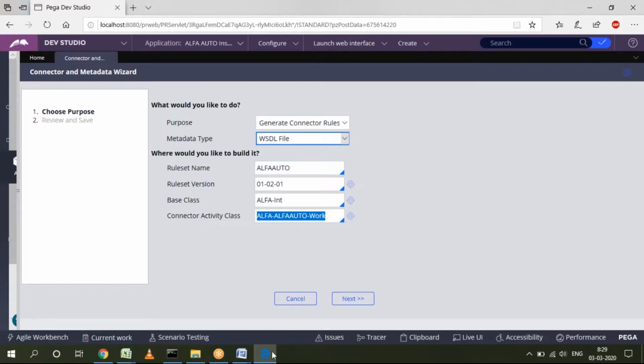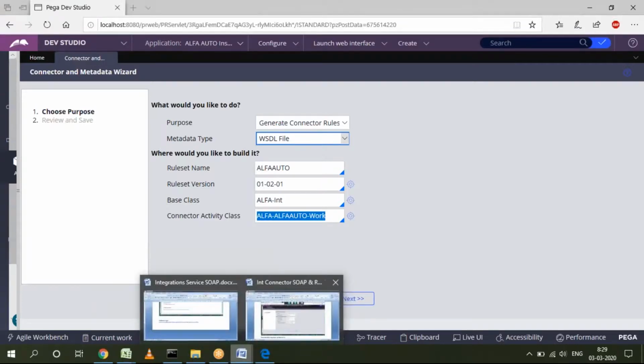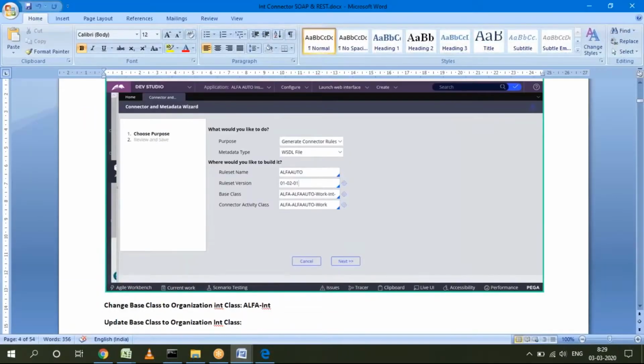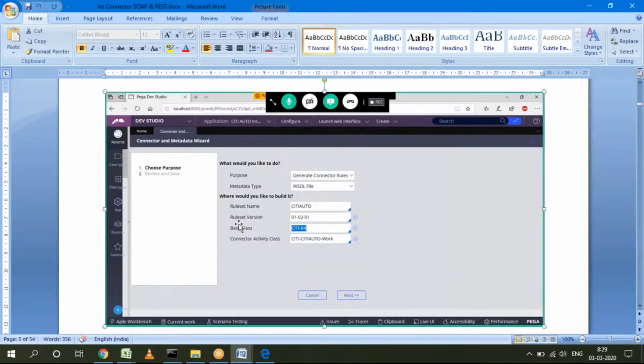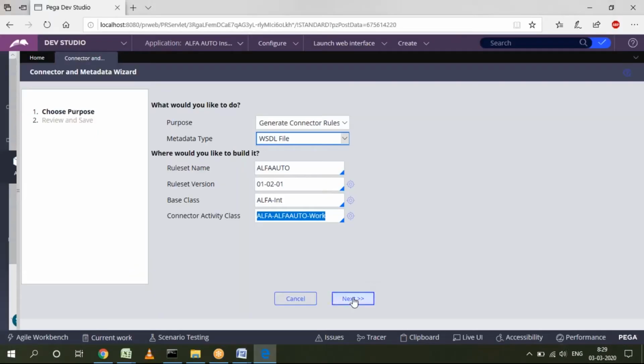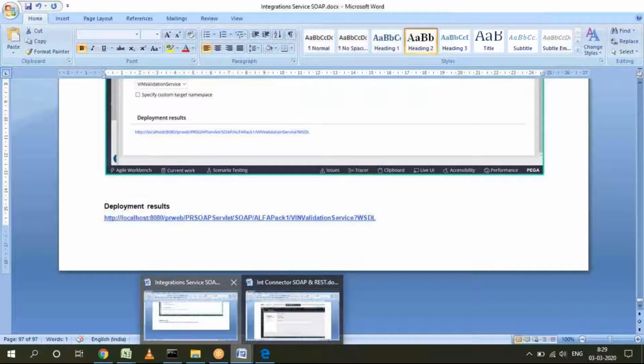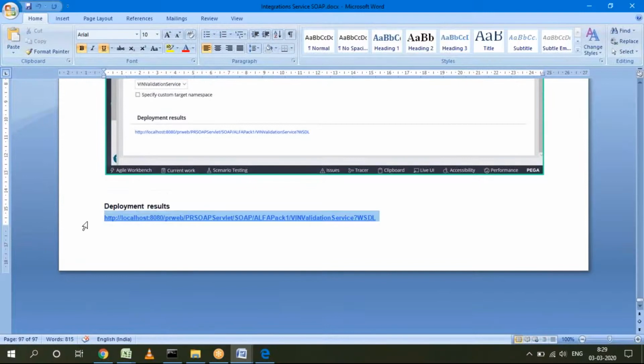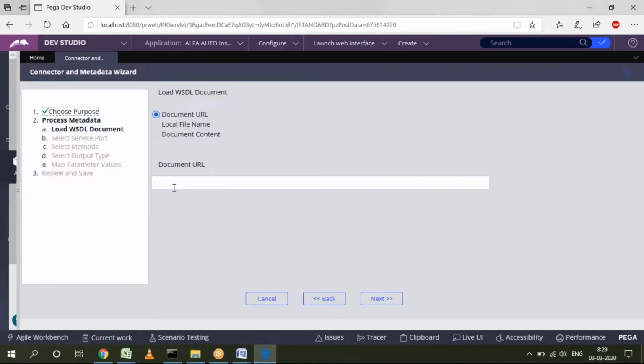Just move to the remaining steps. In the remaining steps, no need to change anything. Just proceed with the next button. And in the next step, we have to copy the URL, whatever URL was generated in the service. That is the deployment URL. So copy that in the. So first we'll get as a plain user.